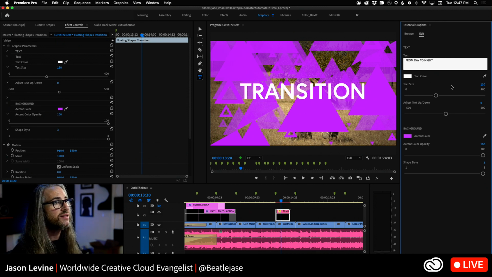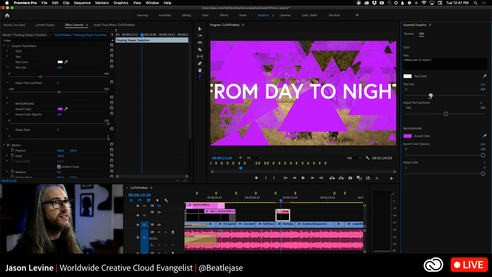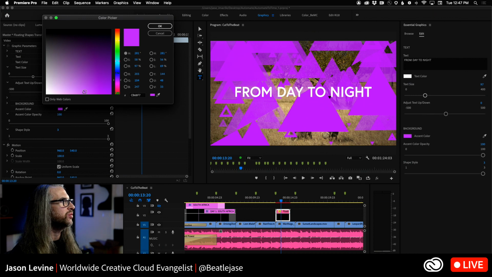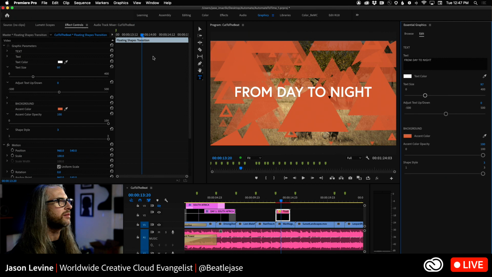Say from day to night. I'll adjust the text size so that it fits on screen, okay? Got text up and down, so she kept this one real simple. Accent color, now again, we don't want that particular color, so maybe we'll go to that orange, earthy orange again. Something like that. Accent color opacity, so it doesn't have to be full on. Maybe a little bit more subtle.